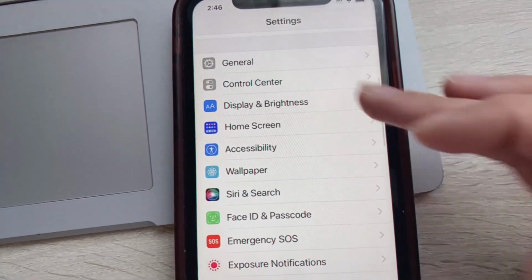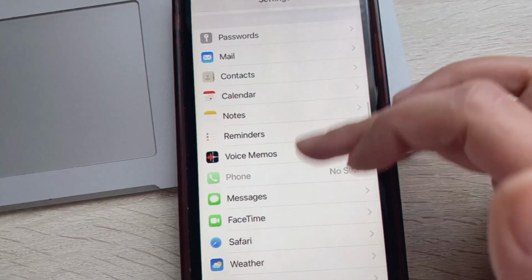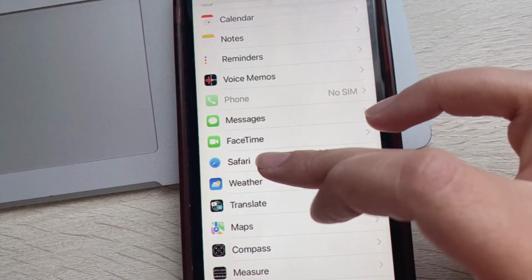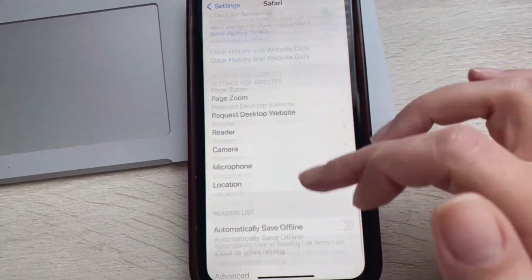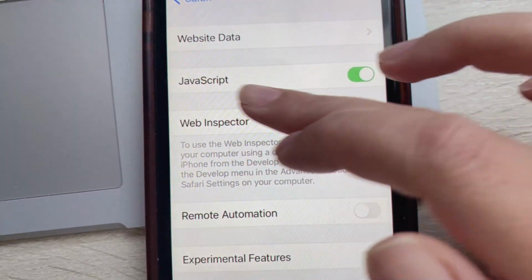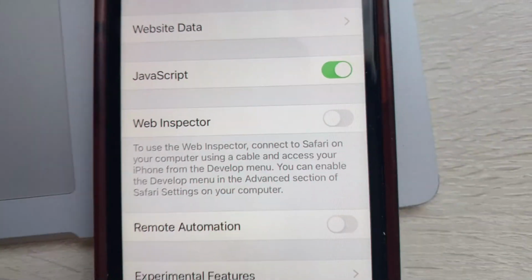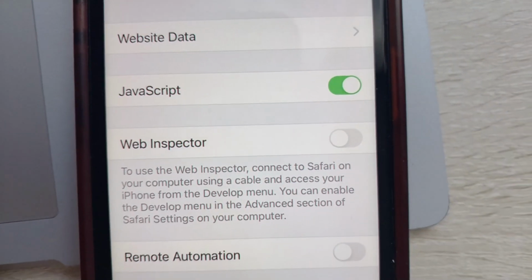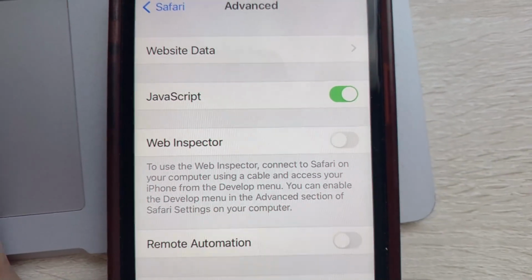Okay, so we're going to head back to our main settings menu, and we're going to head down to one of our final steps, which is click Safari, and then we're going to go all the way down, click Advanced, and now our final step would be to make sure that JavaScript is enabled just like that. So yeah guys, that will be our final step for our settings adjustments for iOS.